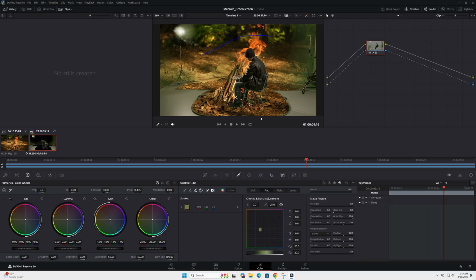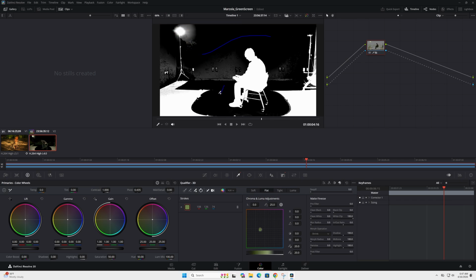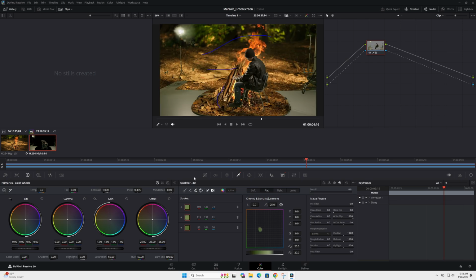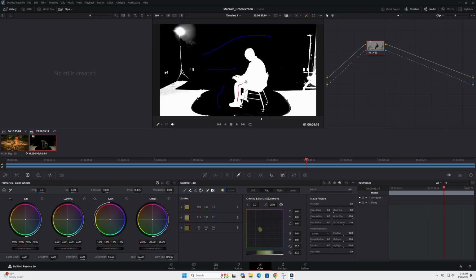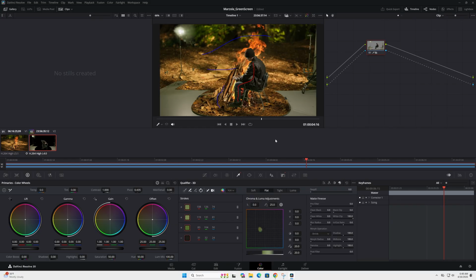Then I'm going to go to this plus button, and I'm going to draw more lines where it's kind of having trouble getting rid of the background. Then I'm also going to hit this little eyedropper with the minus and draw over Brighton. This is basically telling it what's good and what's bad.